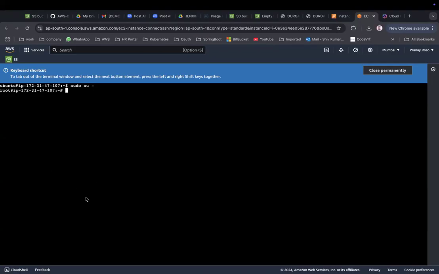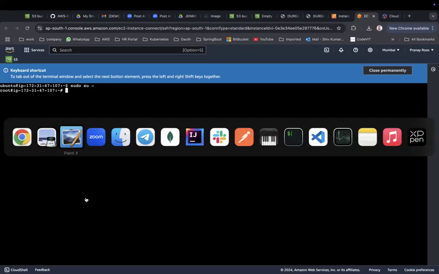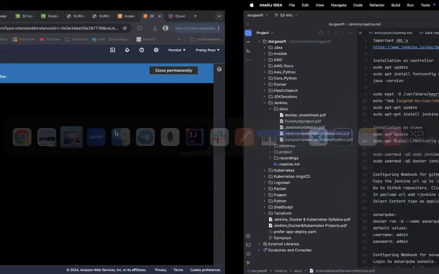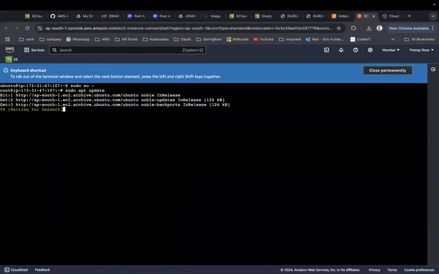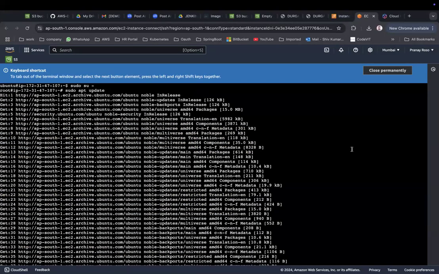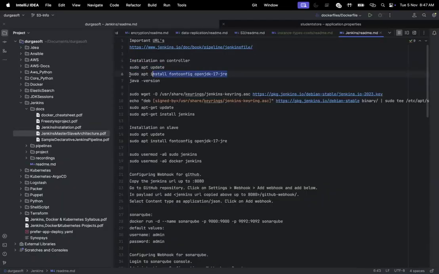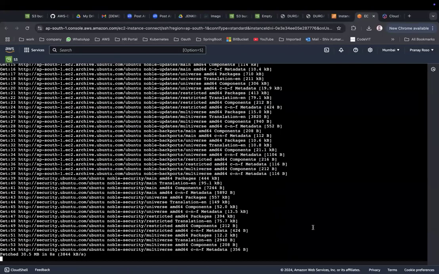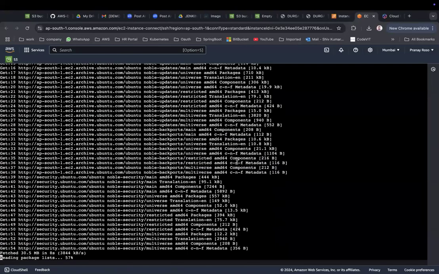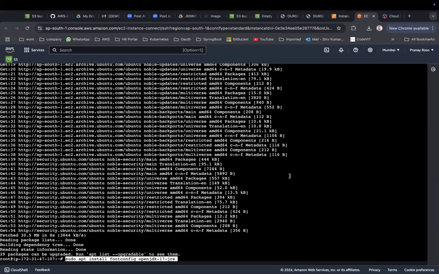For Jenkins, the prerequisite is Java. You need to install Java first. Let me install one by one the commands which we have. Let me perform the update. You need to update the packages that are there, and you need to install Java. I am installing Java 17.